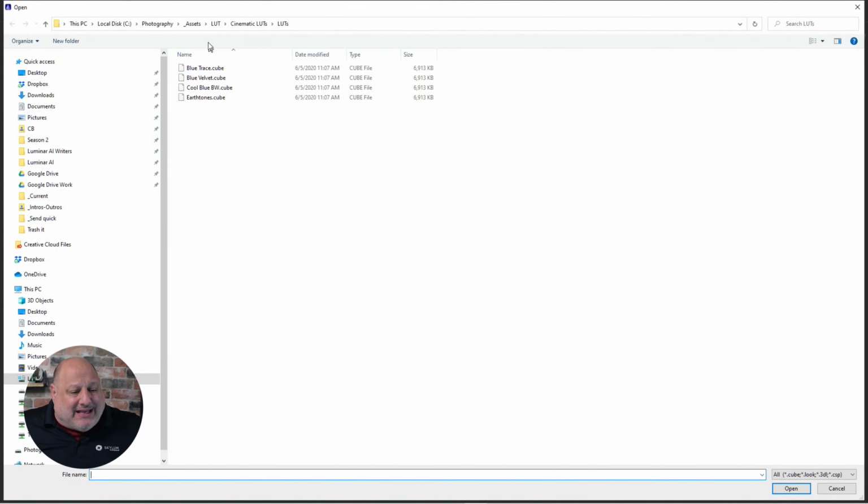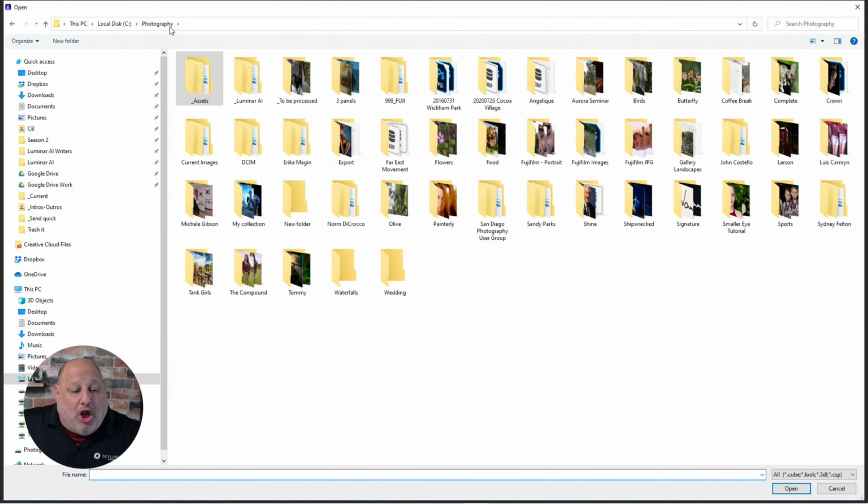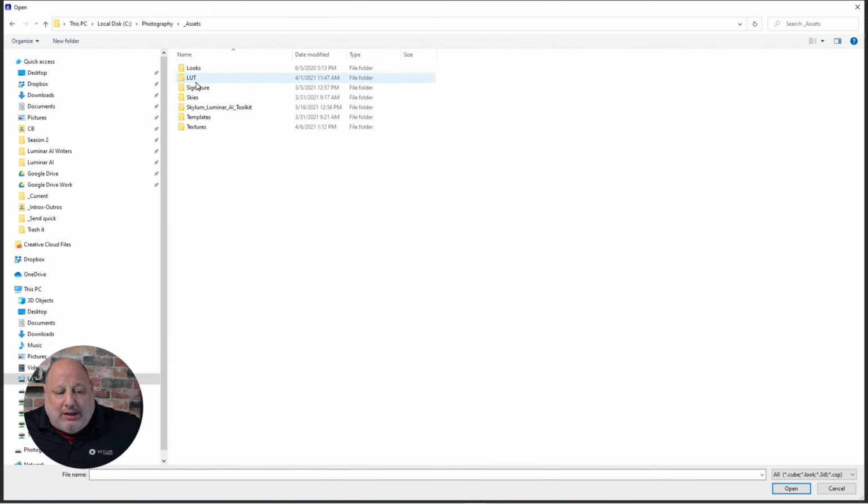And we added that asset folder ourselves under whatever the name of your folder is for all your photos. Maybe it's the pictures folder. It could be the photography folder. So we added it to the underscore assets. So we added a folder. And then inside underscore assets, this will add our subfolders for all the other stuff that helps build our Luminar.